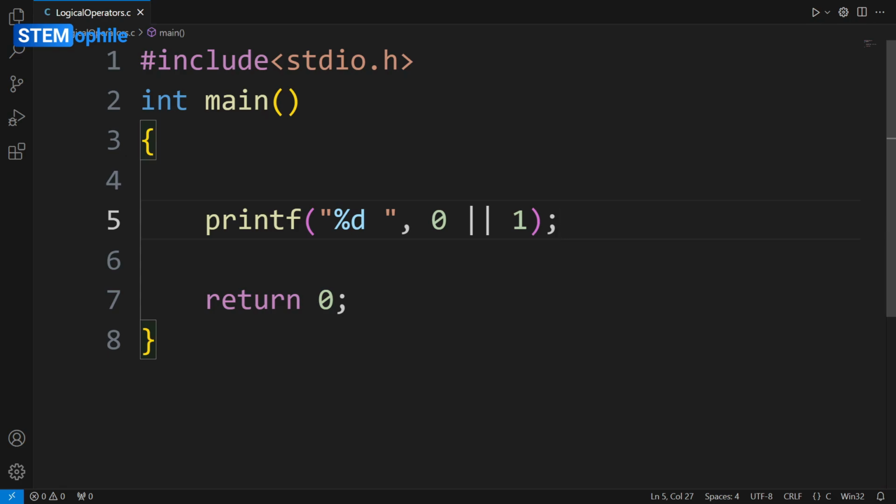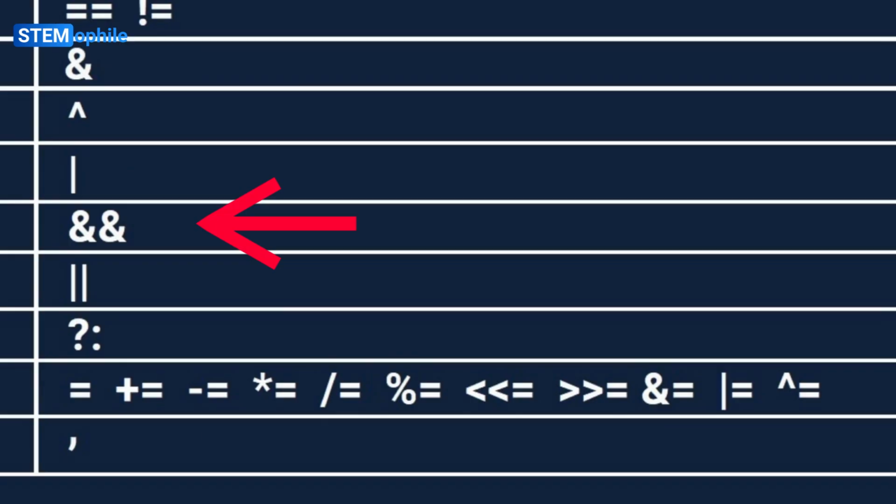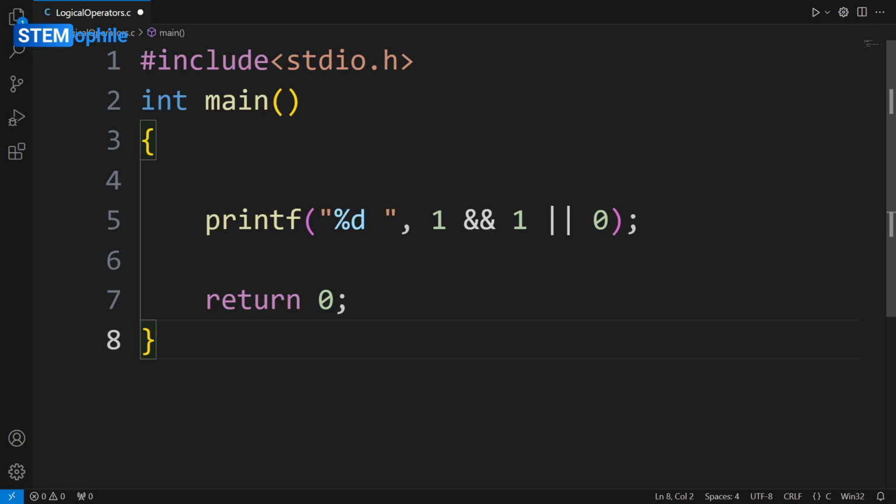We can also combine AND and OR operators. For example, 1 and 1 or 0. In this expression, there are two operators, AND and OR. The AND operator has a higher precedence than the OR operator, so it is solved first. 1 and 1 returns 1. Now the expression becomes 1 or 0, which returns 1.